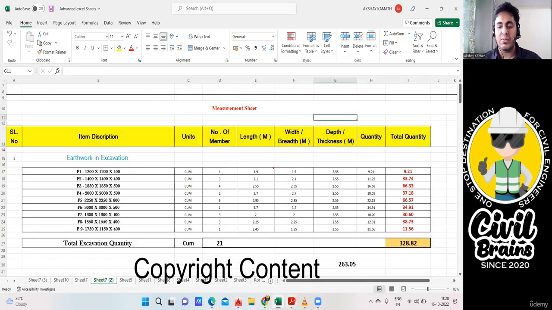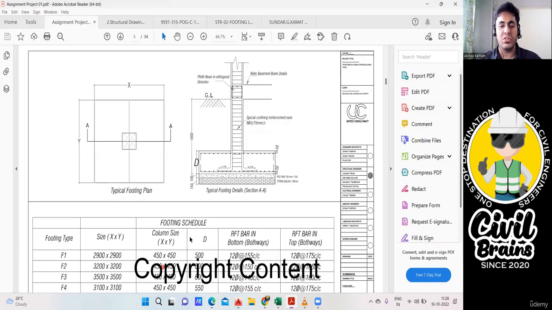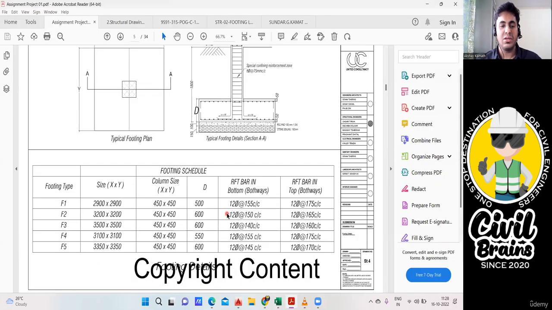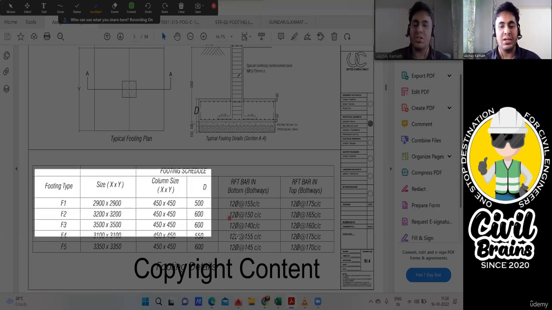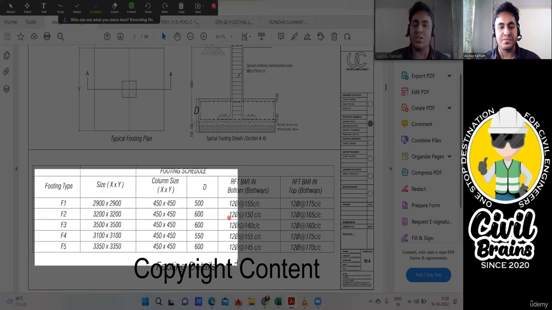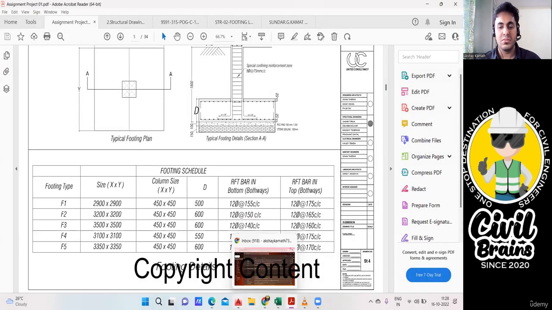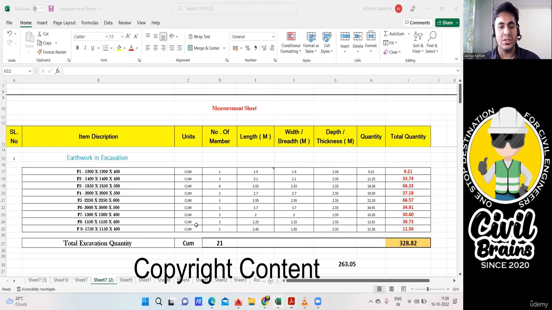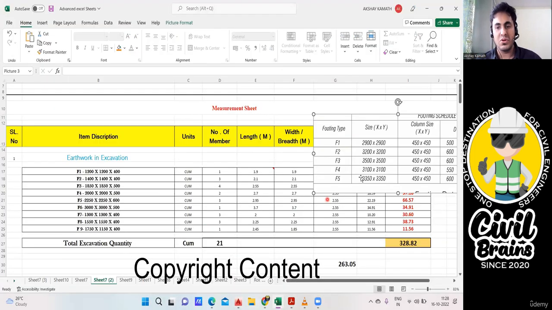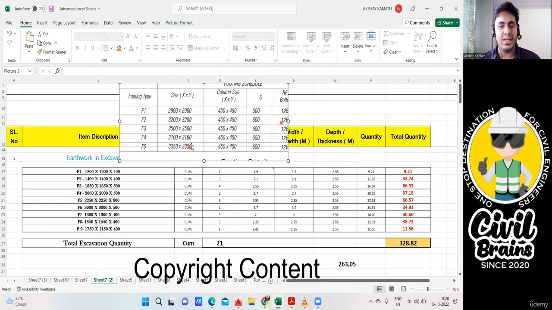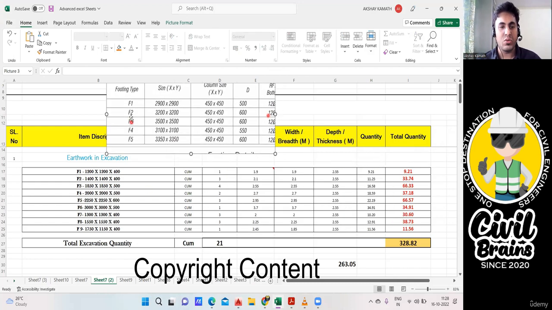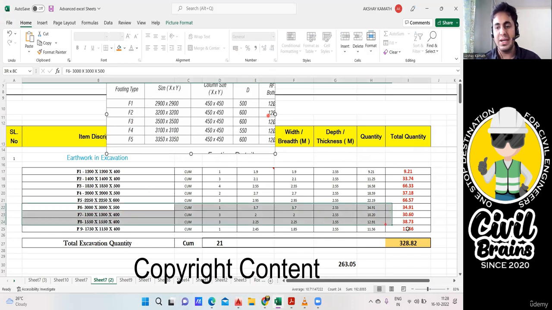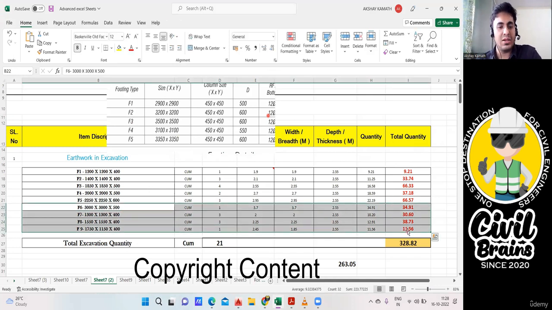I'll just take a screenshot of this for my understanding. There are not many footings, so quickly we can finish this. I'll go to the Excel sheet and paste it here. Okay, fine. So quickly write it down. I think only F1 to F5 footings are there, the rest are not there. Now you can delete them out. Okay, I'll delete them.